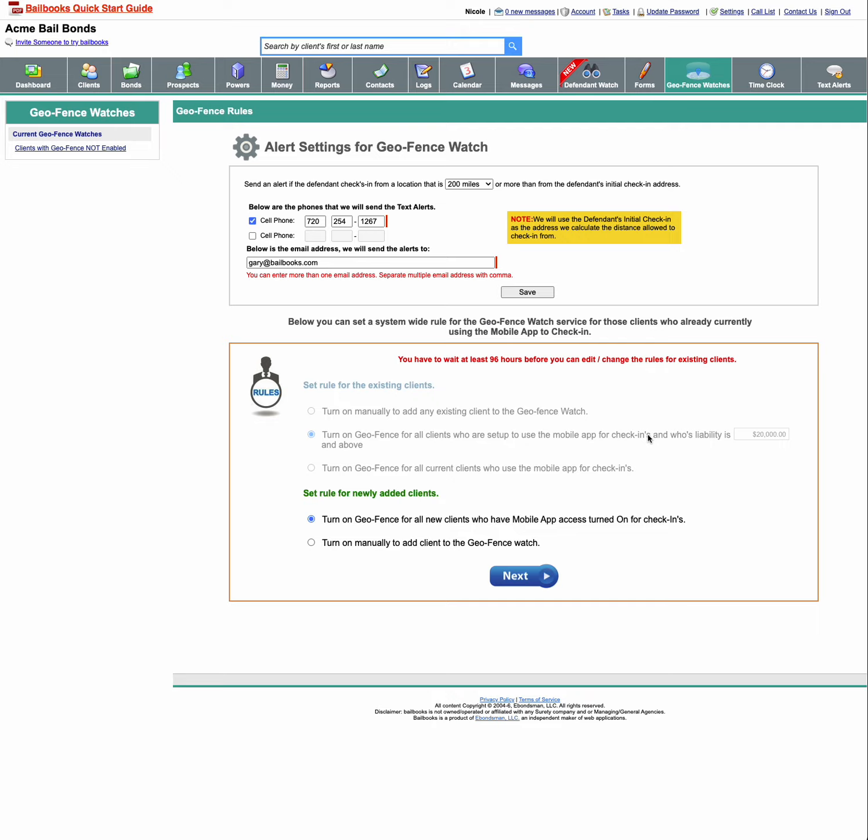So once you set that rule, let's just say, for example, you had 1,000 people, but out of the 1,000 people, you only have 100 people that are over a $50,000 bond that you want to set up on Geo-Fence. So when you set that rule and hit next, it'll give you an estimate first to tell you how much that's going to be. But once you hit save, it'll go ahead and add them and turn Geo-Fence on for all those clients without you having to do it manually.